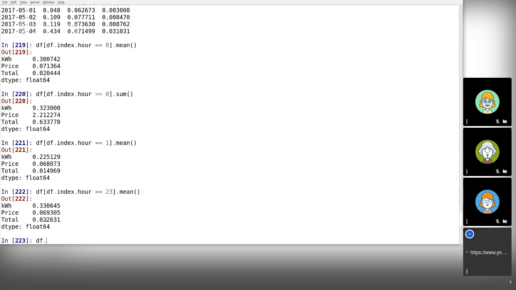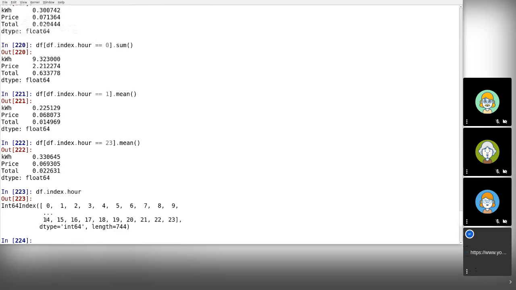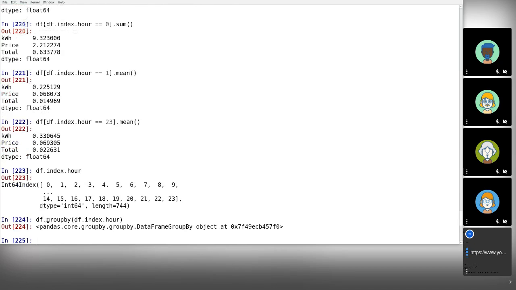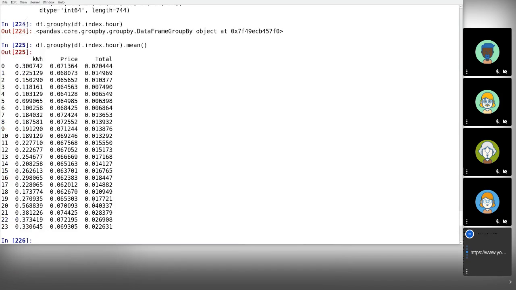But there's a better way to do this. Just say df.index.hour. These are 744 values. I can do df.groupby of that. That's a very nice function, which returns what's called a DataFrameGroupBy. Imagine this object as 24 different data frames, which are sub-data frames of the original one, in which each sub-data frame contains the points which share the same hour value. Now I can take the mean over the groupby object, and it will return exactly what we wanted.